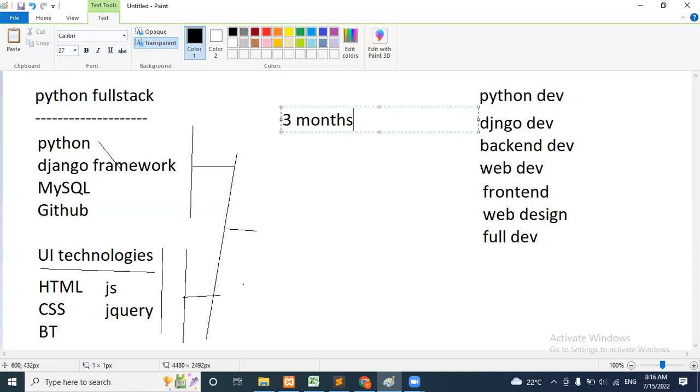In UI technologies, just observe here, JavaScript and jQuery. These are not Java programming. These names are like Java only, but it is completely different, very easy, and with small modules also.